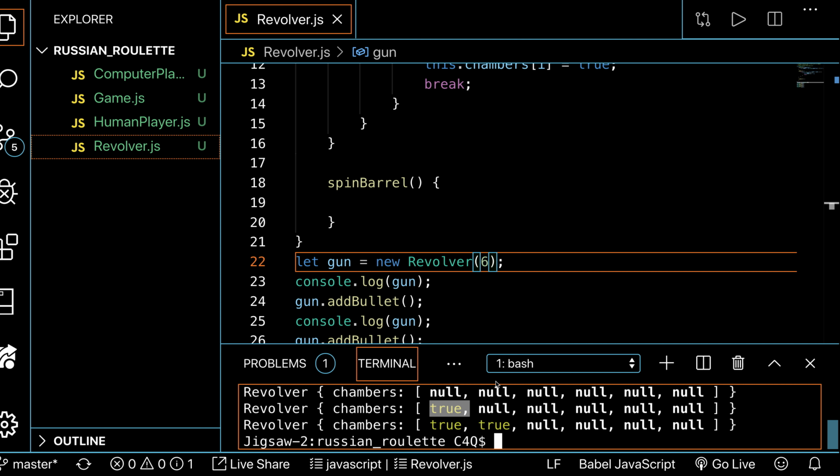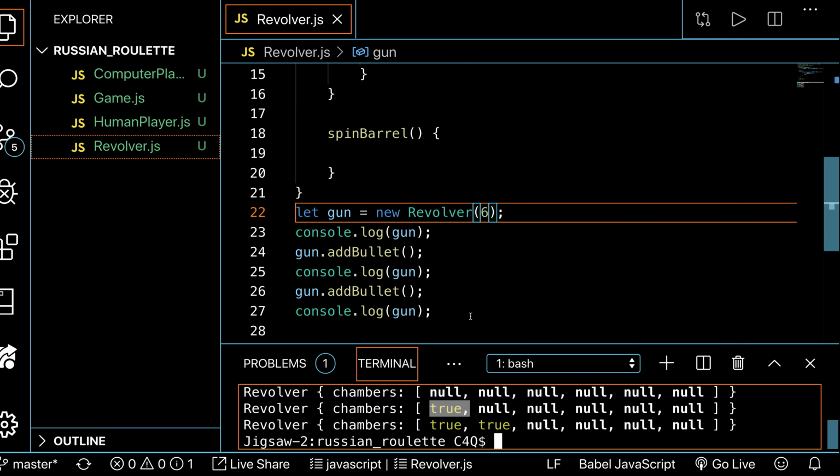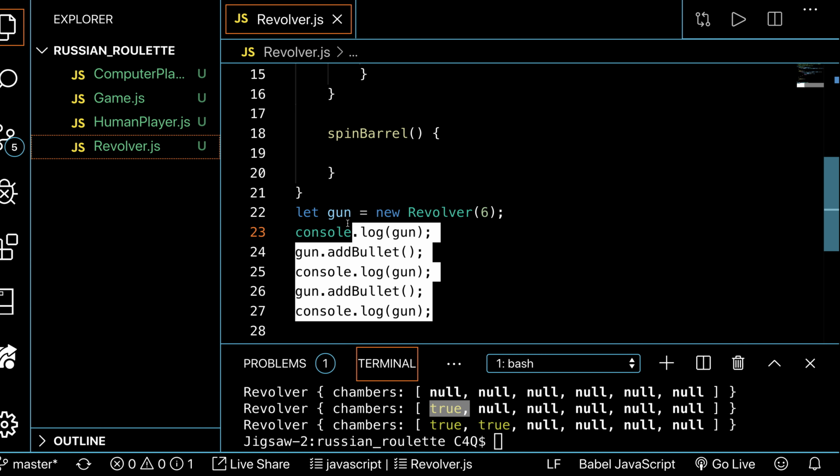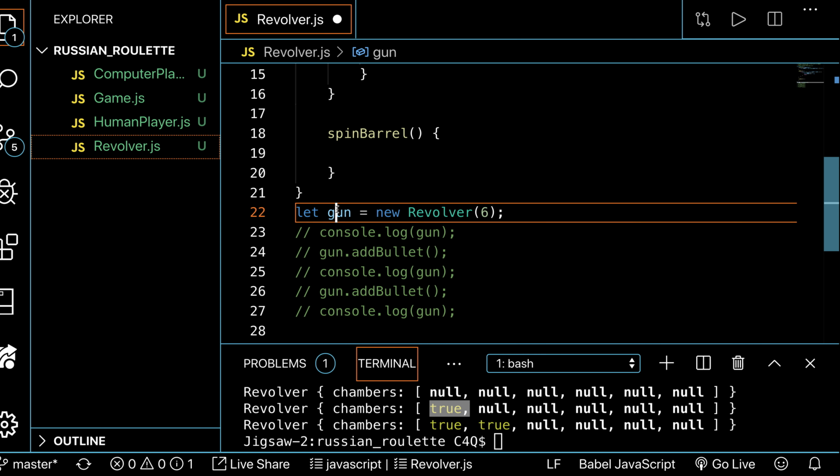All right, so regardless, I can still just add one bullet, right? All right, don't play Russian roulette with Sin. He's a real stickler for the rules, all right?